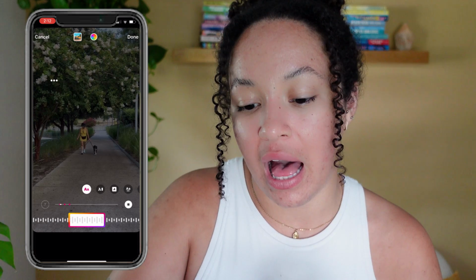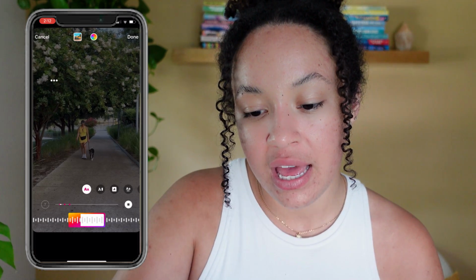Another little hack that you might not really know when it comes to music is you'll see that there's a few different dots on the actual timeline of the song. And by selecting those different dots, that actually shows what are popular start times for the music that you're adding. So this is a really great way to find the perfect place to add onto your Instagram story. So just tap those little dots.